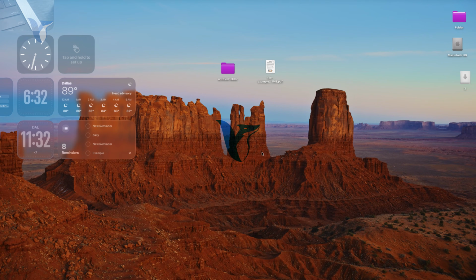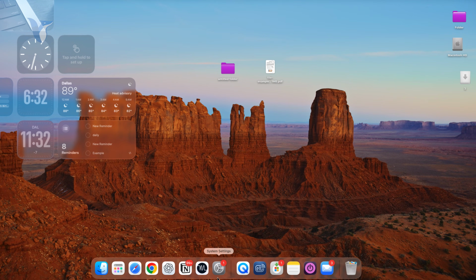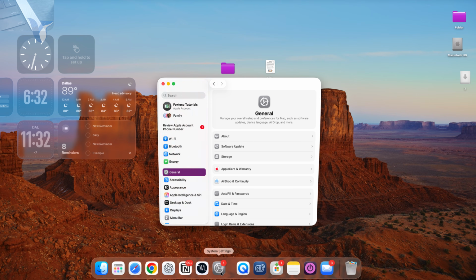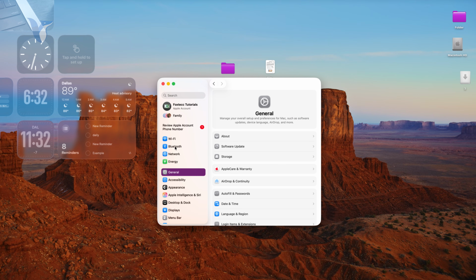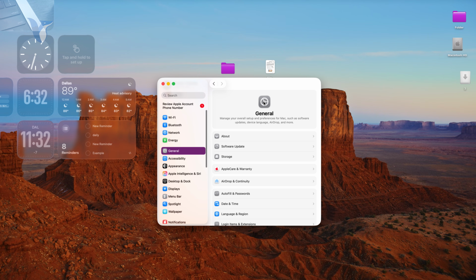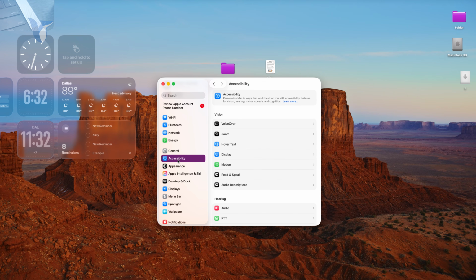So let me show you how you can zoom in with your mouse on the Mac. At first we have to set it up. So we're going to go to the system settings like this. And what we need to do is find the accessibility section. It is right below general. If you open up settings, you're likely going to be in general by default. So right below, click on accessibility like this.